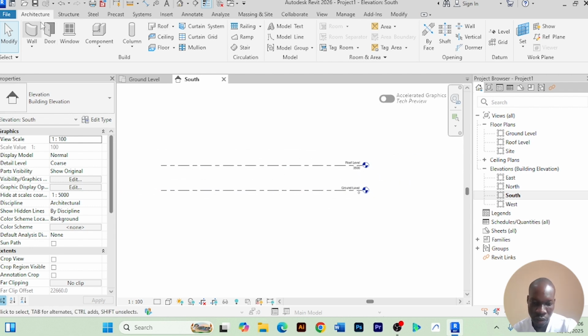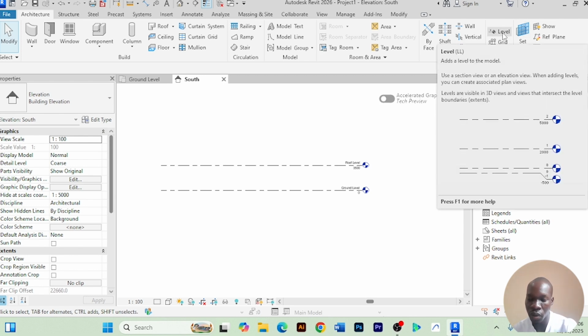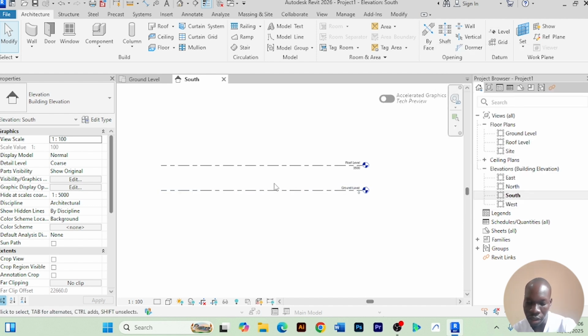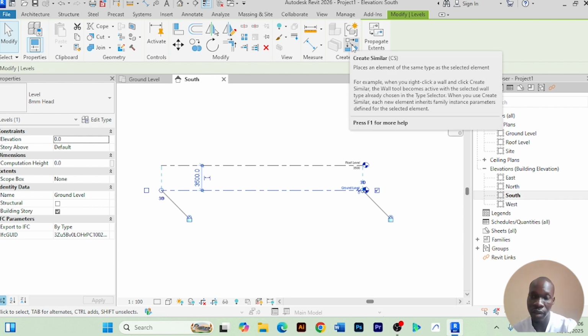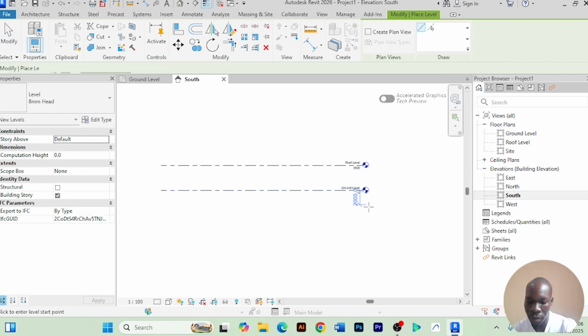levels. When you come to architecture, you go towards your right, you'll see levels here. If you can't see it, the shortcut is LL. You click LL twice, you'll be able to see levels. And if you can't do that, you can simply click on this line. You come to create similar. This shortcut is CS, and then you'll be able to create another level here.